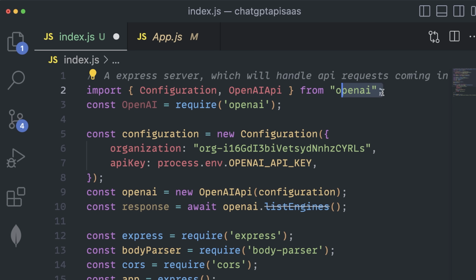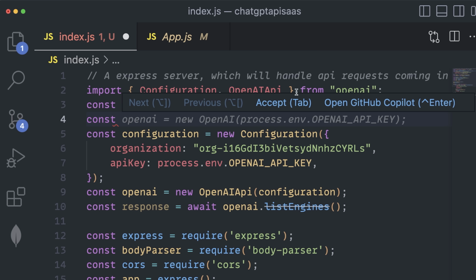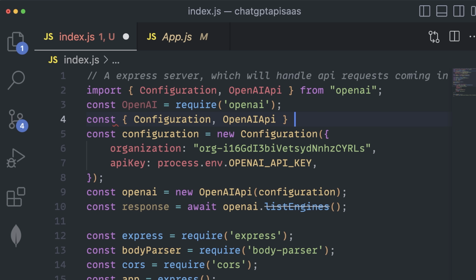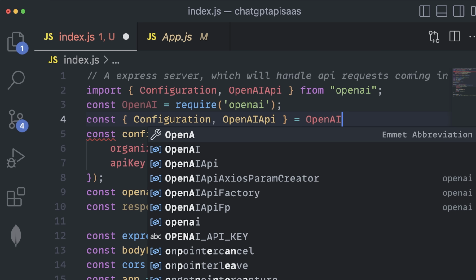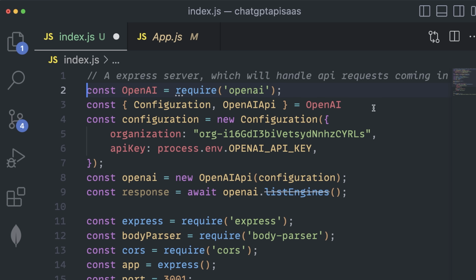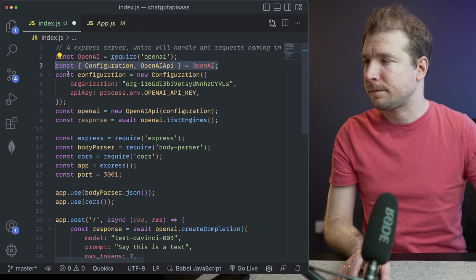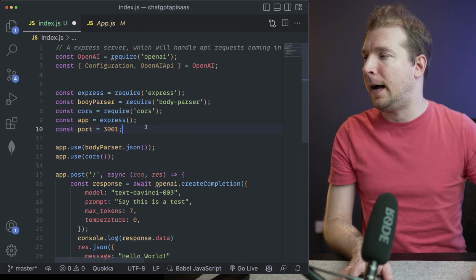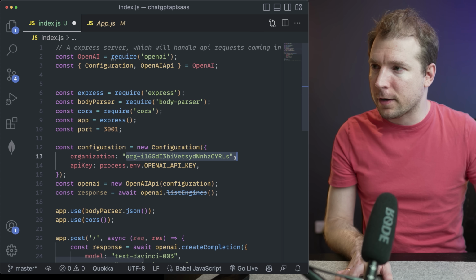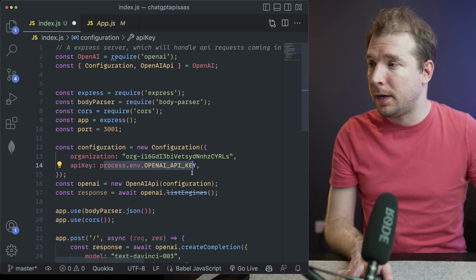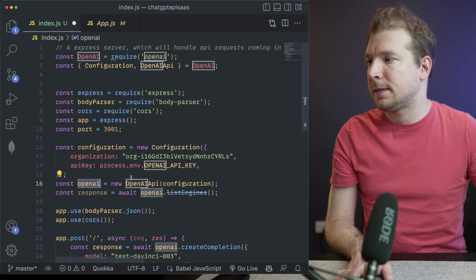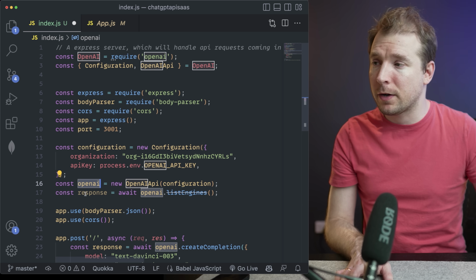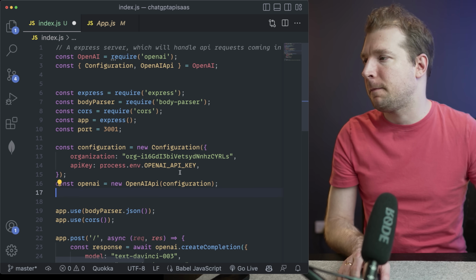Now here I'll do some decomposition and I'm going to pull out configuration and OpenAI API from OpenAI. And I'm going to pull these through const. So that's pretty standard. Then I can delete the import statement and we can move on to the next part. Now we've got a few other things happening over here for the configuration. We've got the organization ID as well as the OpenAI key. Then we're setting this under the variable here, OpenAI, and we're doing a response to pull in the engines, which I'm going to skip for the time being.